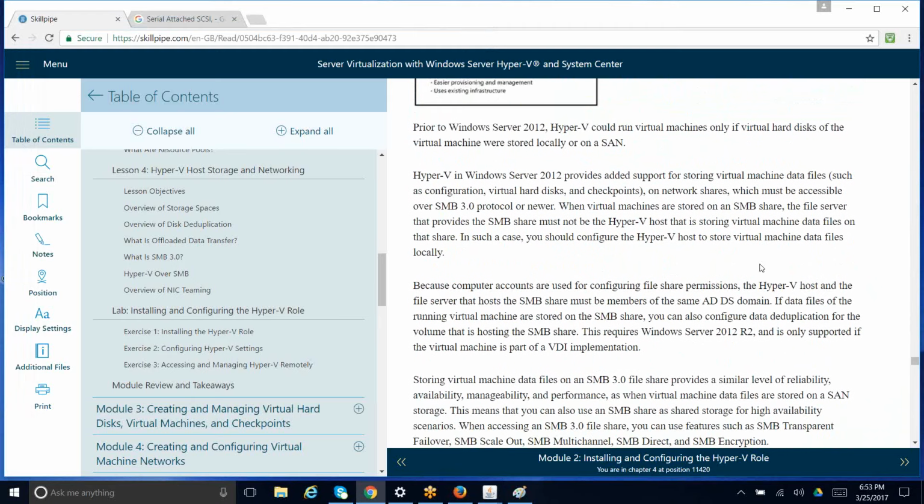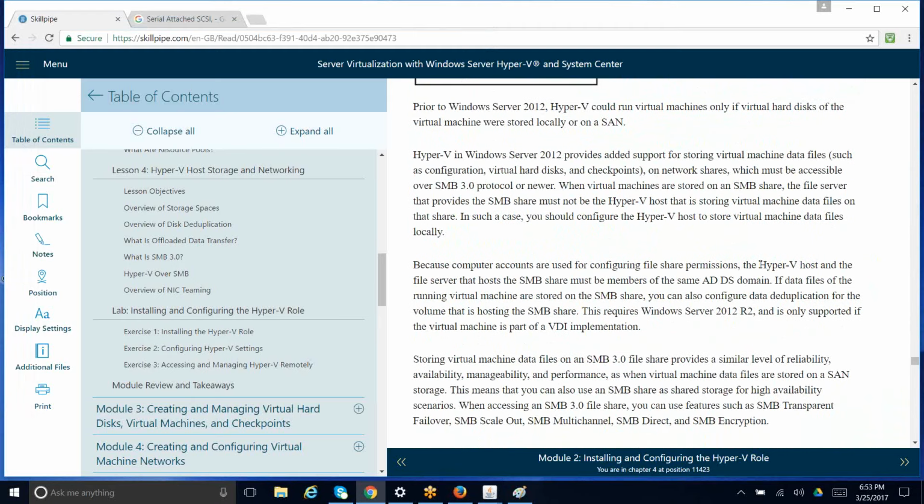So, Hyper-V overview SMB. So how the SMB is used on Hyper-V. Last but one topic, and after that we have an overview of NIC teaming, and then we have a small lab to complete. Prior to Windows Server 2012, Hyper-V could run virtual machines only if the virtual hard disk of the virtual machine was stored locally or on a SAN. So they didn't have a share option before.